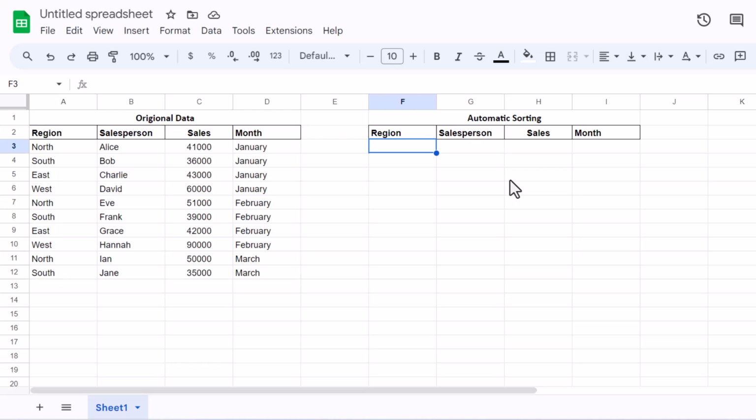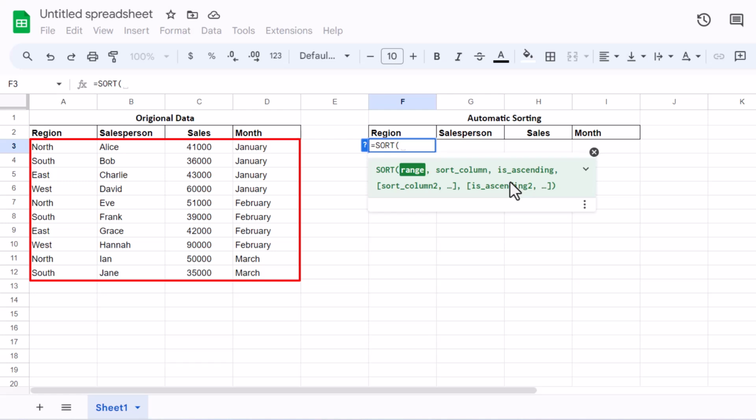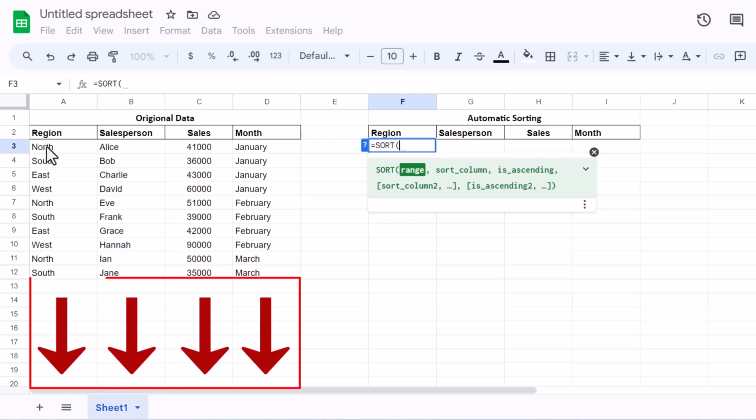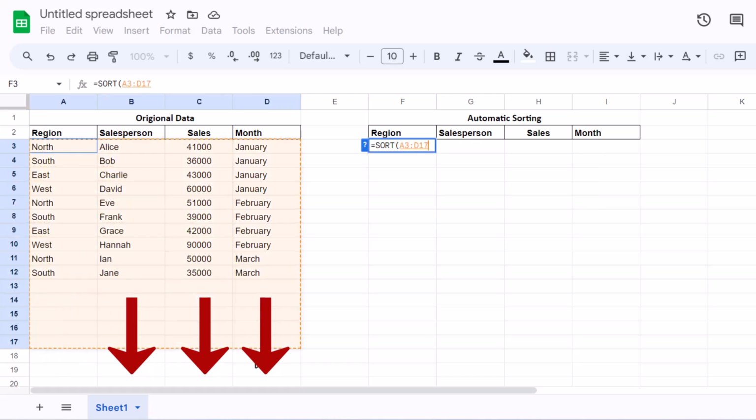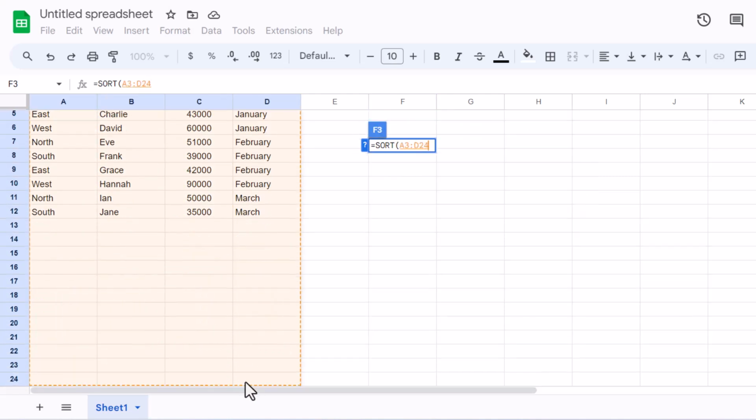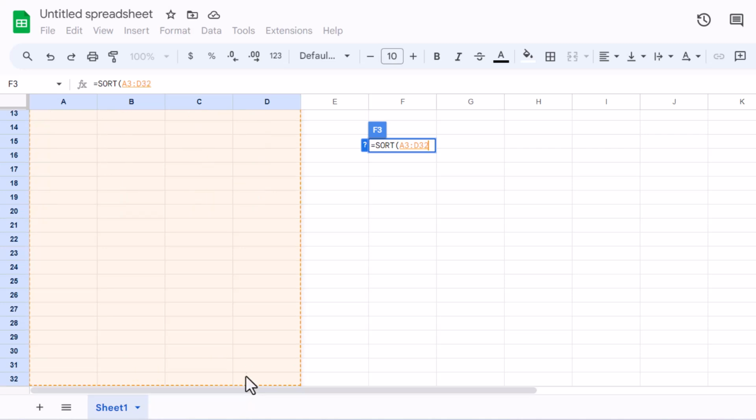Here's how. Click on a cell where you want the sorted data to appear. Type an equal sign, then the word sort, and open parenthesis. Then highlight the range of cells you want to sort. This is your array. When selecting the range of cells for the array in your sort function, it's a good idea to include as many empty cells as possible below your existing data.